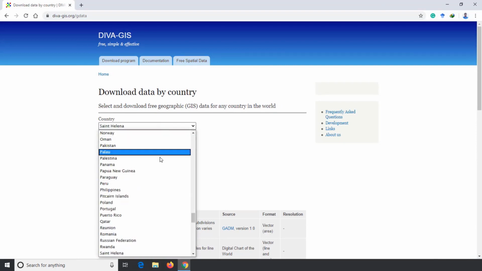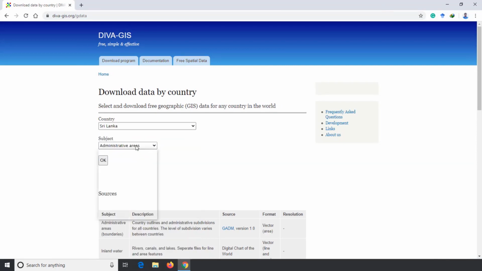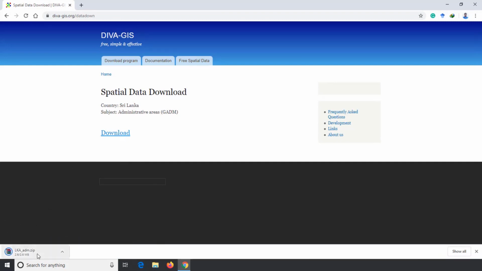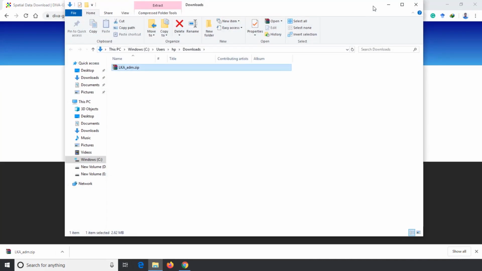In the new page, select country as Sri Lanka and subject as administrative areas followed by a click on OK. In a new page, you can see download button. Click on it to download data. The data starts to download in the left bottom of my browser. The file size is 2.62 MB. It may take few seconds or minutes to download based on the internet speed. Just open the file location.